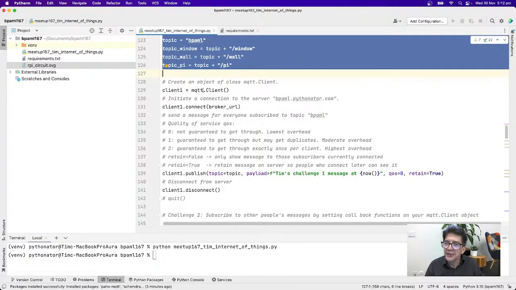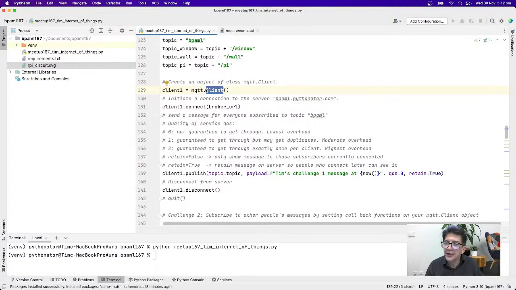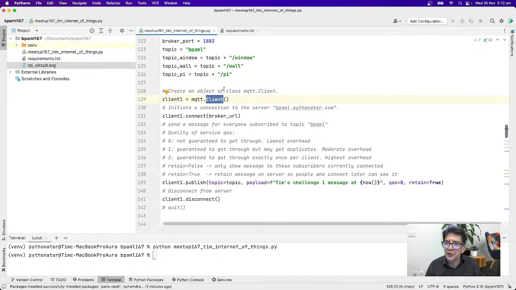To use MQTT, you create a client by calling this method here. It creates an object of that class, and then you connect to the broker URL.